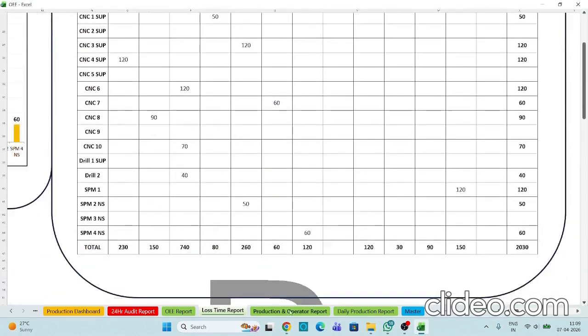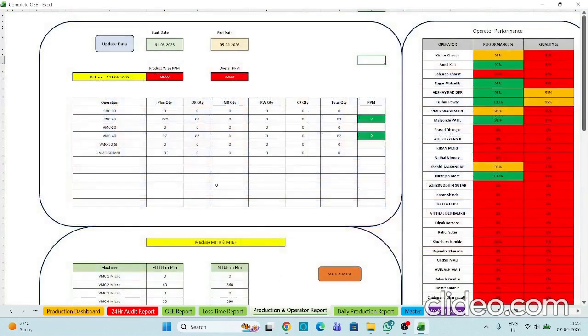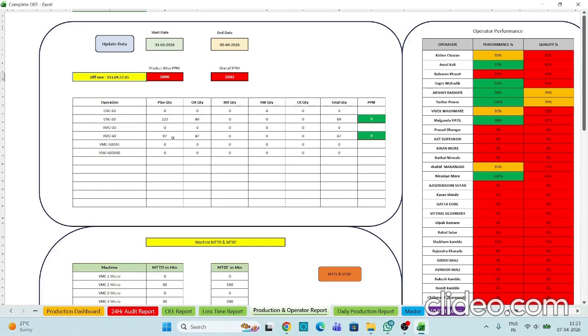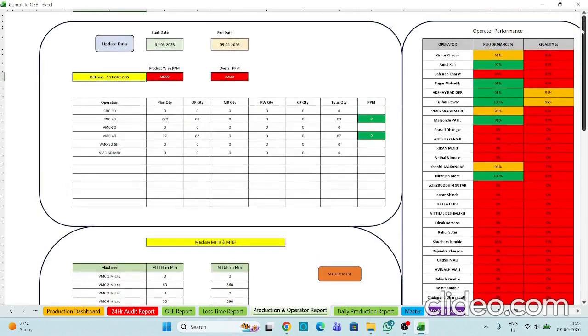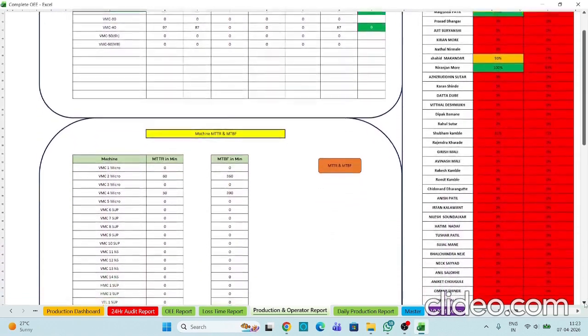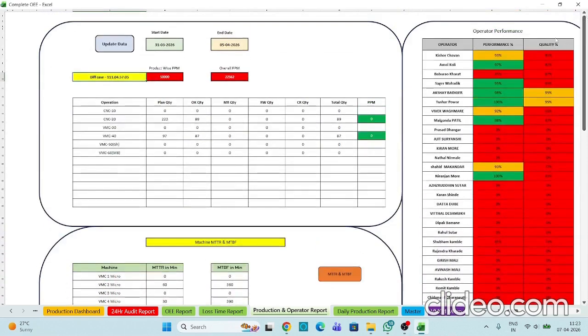This enables quick identification of the key loss areas. The production and operator report provides a comprehensive view of output and workforce performance based on the selected start and end date. It captures product-wise production data, along with key reliability metrics such as MTTR and MTBF. In addition, the system evaluates operator performance, enabling better visibility into productivity and efficiency at the workforce level. This integrated view supports informed decision-making across production, maintenance, and operations.